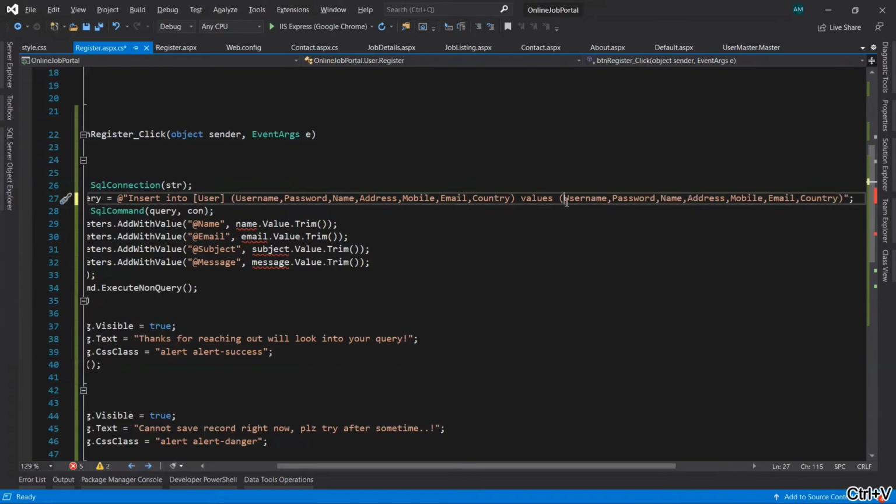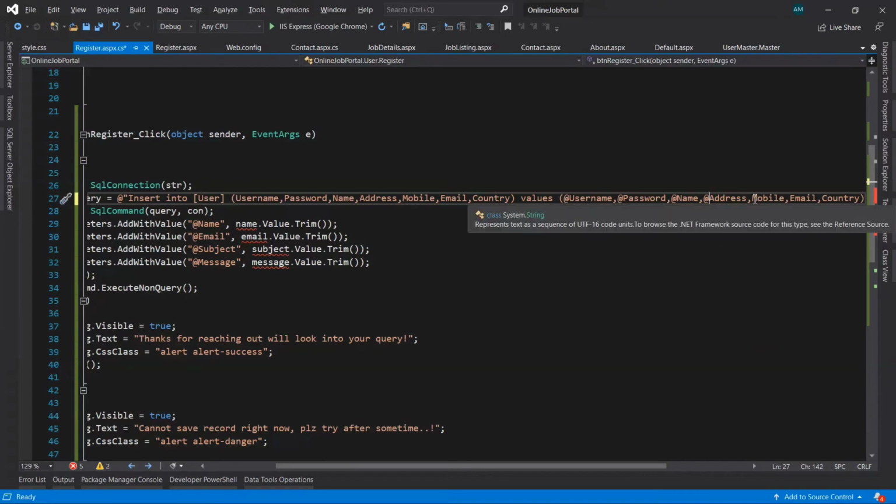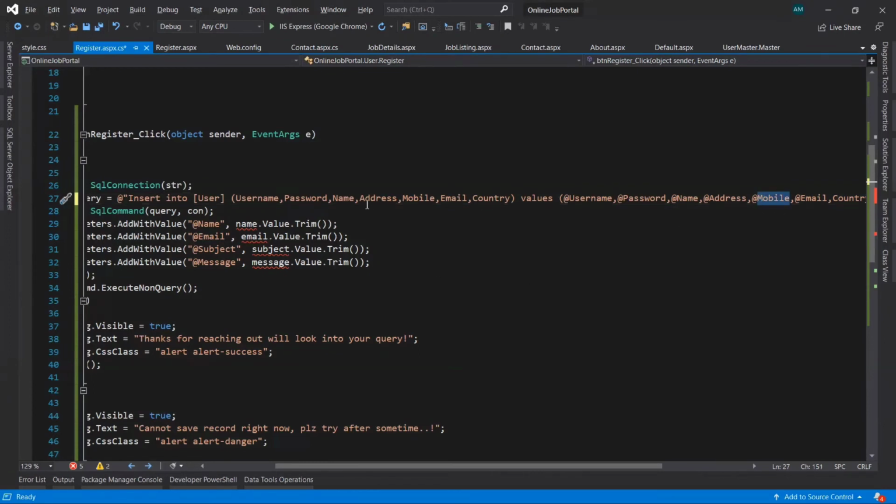Let's add the @ symbol in front of every column name. Whatever name you want, you can pass it here, only here, not here. And here the actual column name that we have used in our table will come. And here you can use whatever you want.